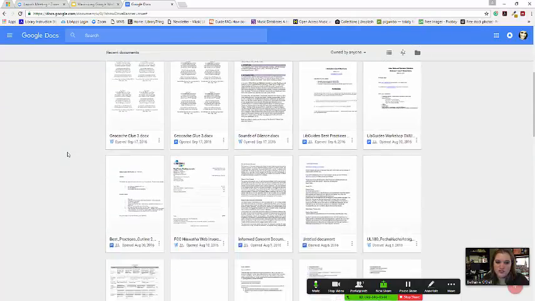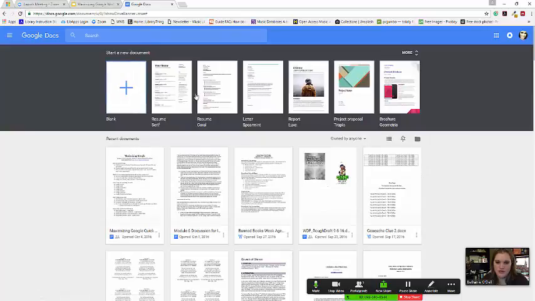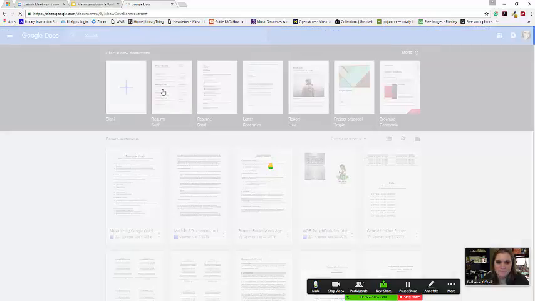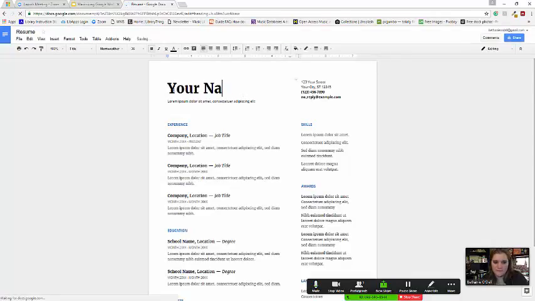And this not only shows you all of the Google Docs that you have created, but you can also go up here and it will recommend some different templates for you. So I'm going to actually just look at a resume template. It will open it up for me, and I can put in Bethany Odell. This is a test page.